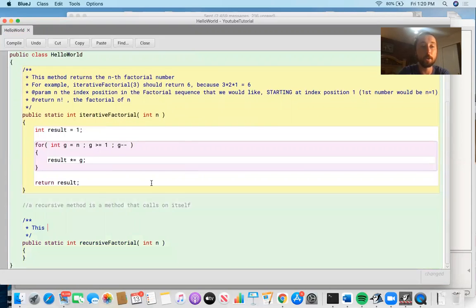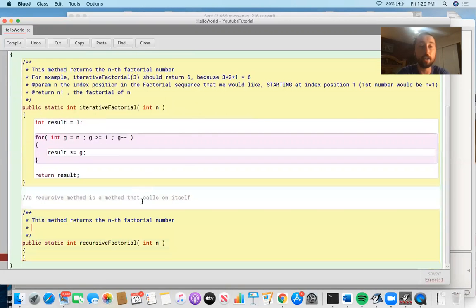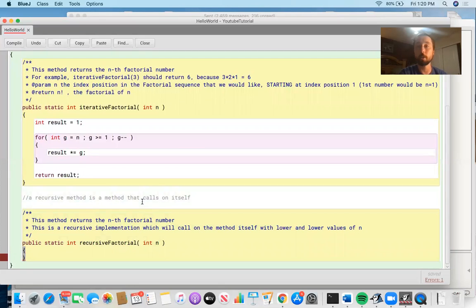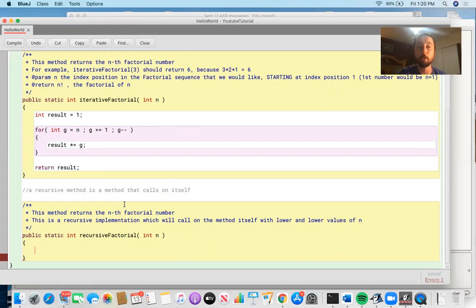So it might be pretty similar, right? We could do probably some copying and pasting, but returns the nth factorial number. And you could add a comment. So this is a recursive implementation, which will call on the method itself with lower and lower values of n. Because what's going to happen is we're going to define n factorial as being n times n minus 1 factorial. That's the definition of it, is the factorial is actually defined by another factorial. And the only way you're going to arrive at a bottom or a base case is to mandate that the factorial of 1 is 1.